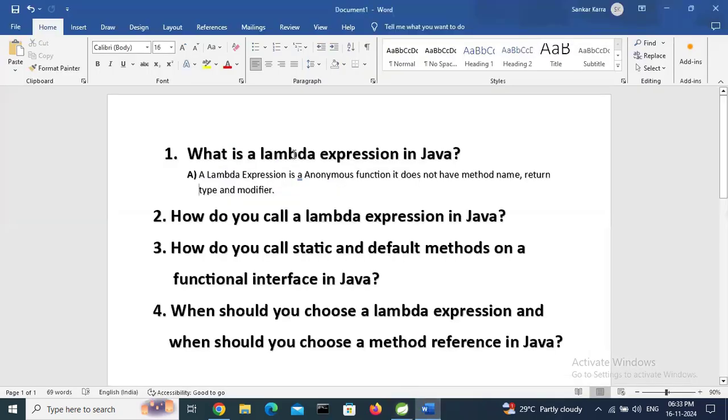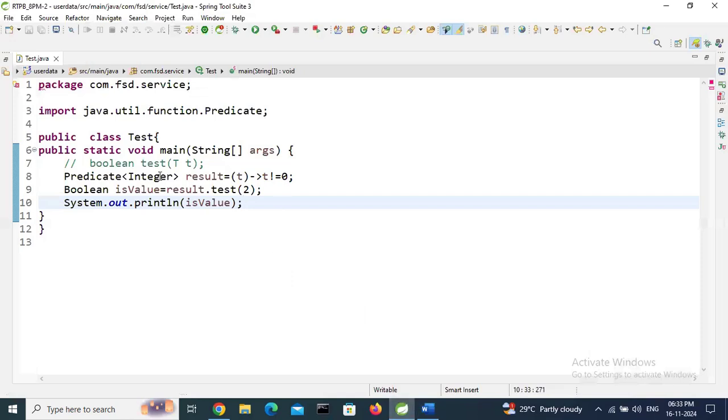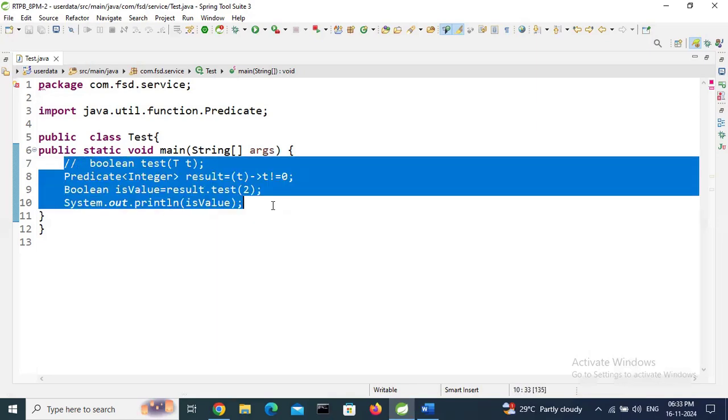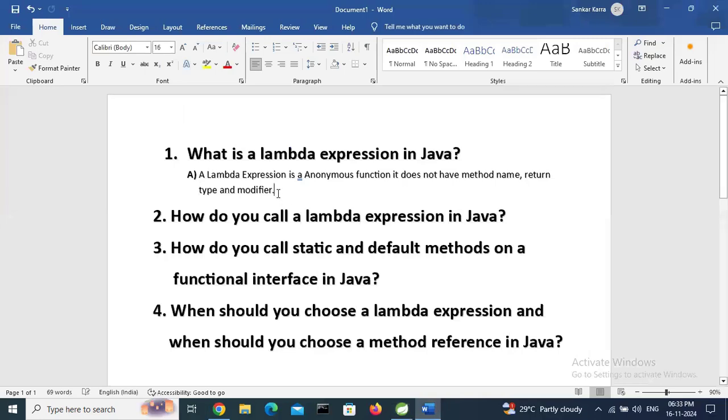So what is a lambda expression in Java? We understand that a lambda expression is an anonymous function. It does not have a method name, return type, and access modifiers. How do you call a lambda expression in Java? Every lambda expression is a functional interface, and by using the functional interface reference variable, I am calling it. Both are done, right? These are the most important interview questions, mostly for freshers.